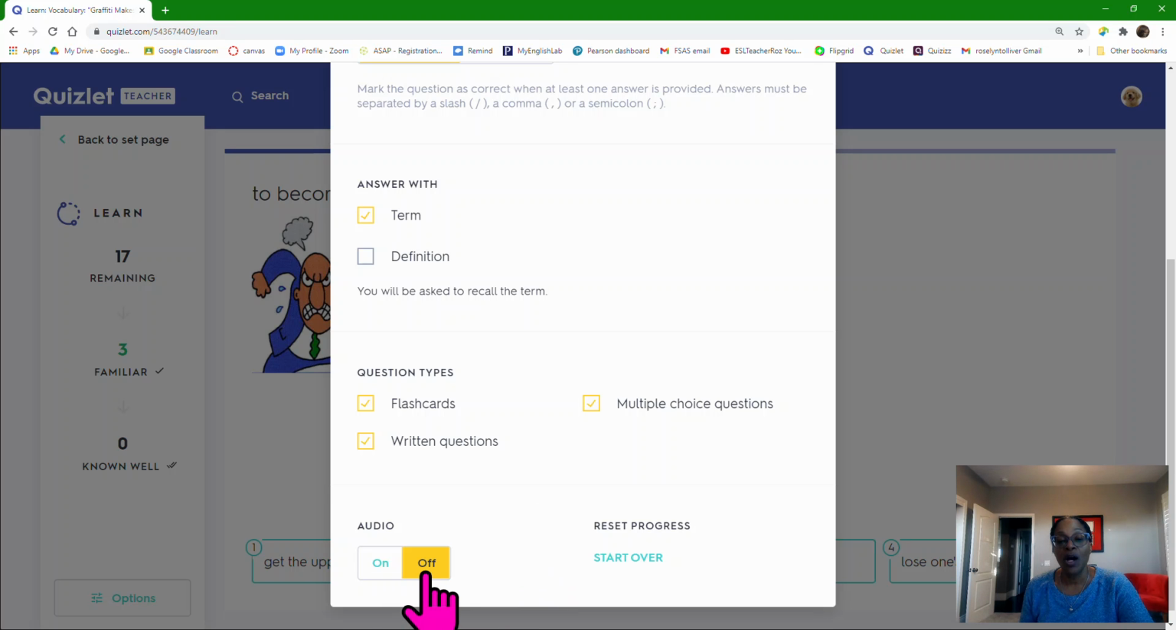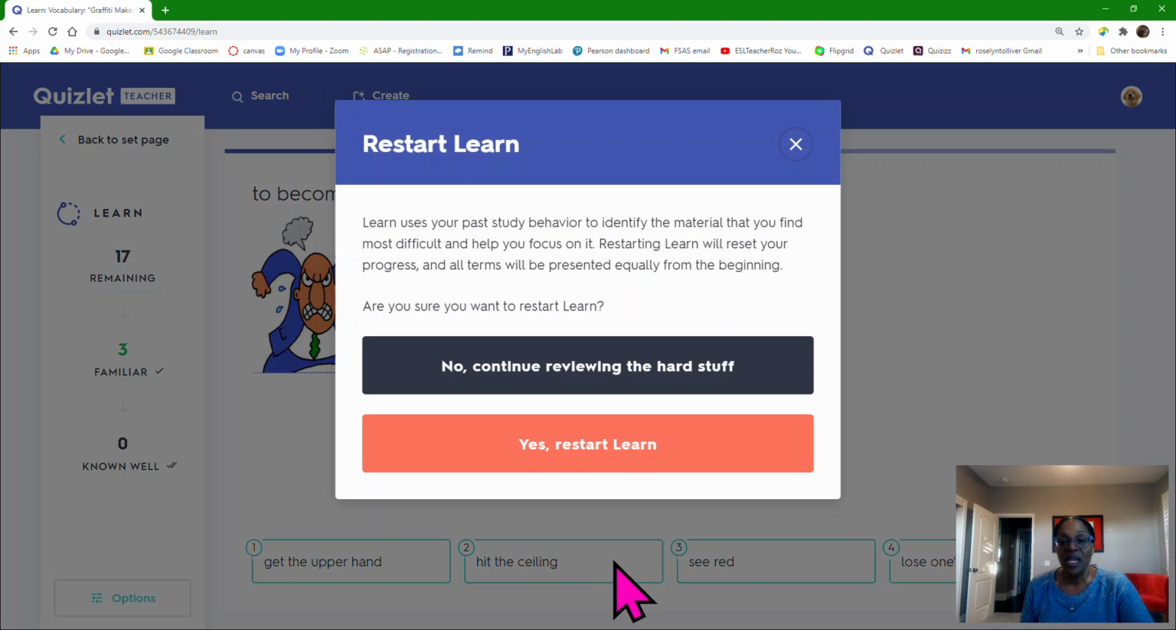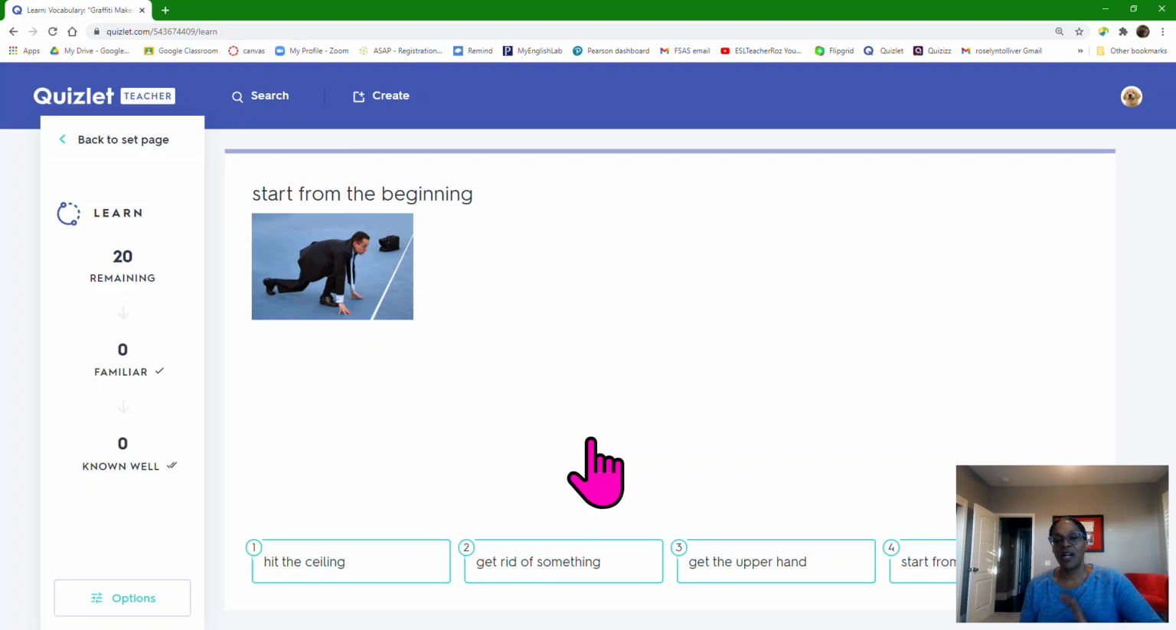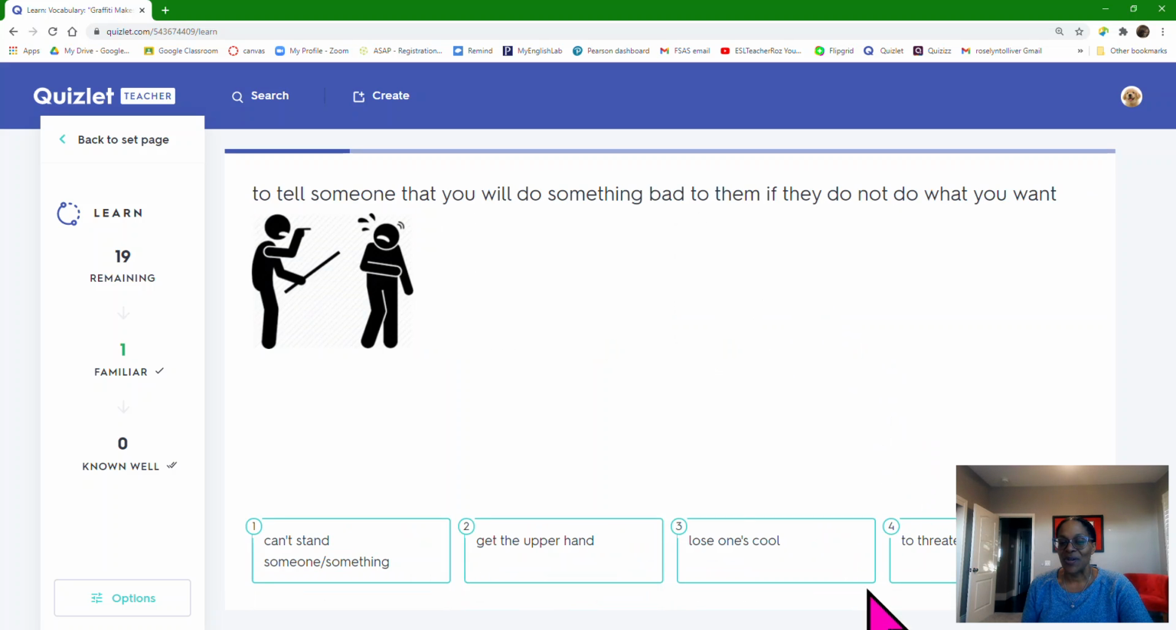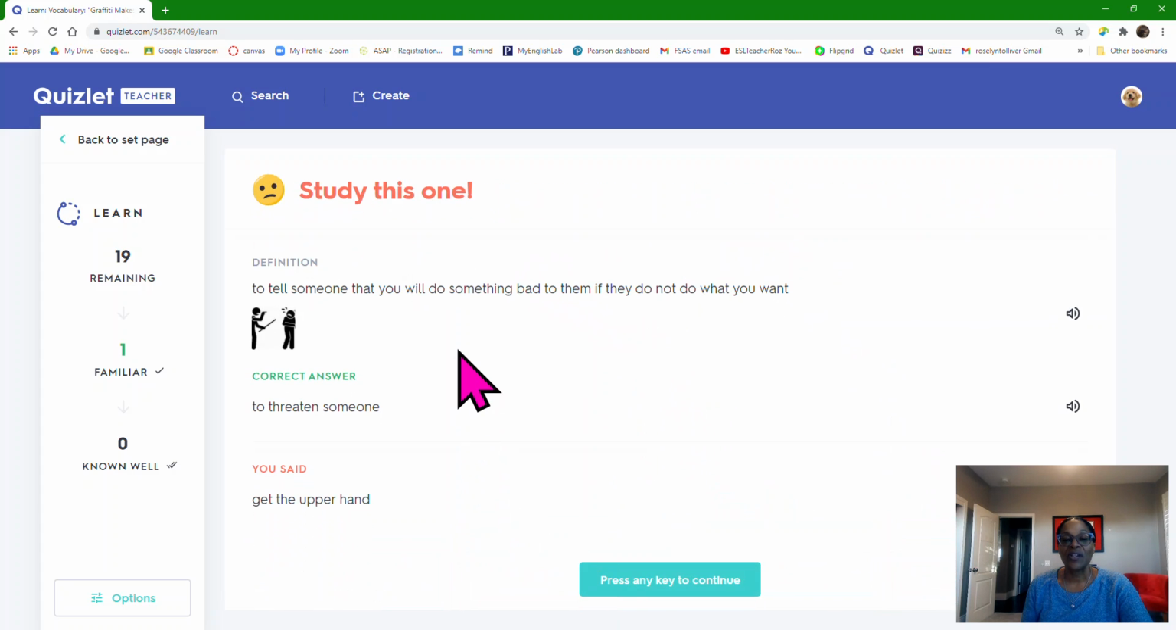And you can turn the audio off here if you want. So let's say we're going to start over, and it'll say that no, you're not going to review the things you missed, but say, yeah, I just want to restart. So we'll click start, and it's funny, it goes to start from the beginning. And so then you click your answer. If you get it correctly, it turns green. If you get it wrong, remember, it will tell you to study it.